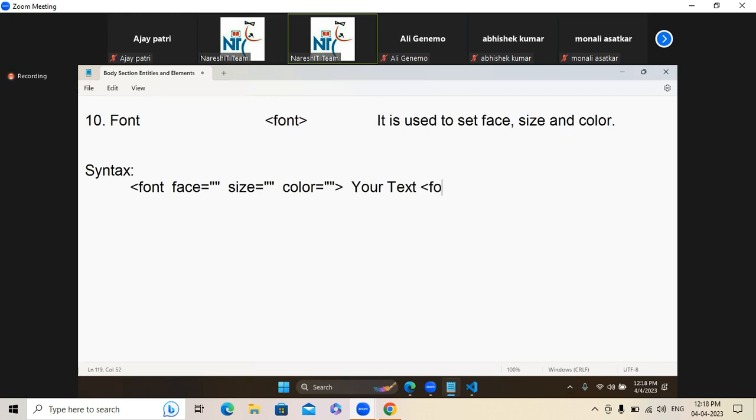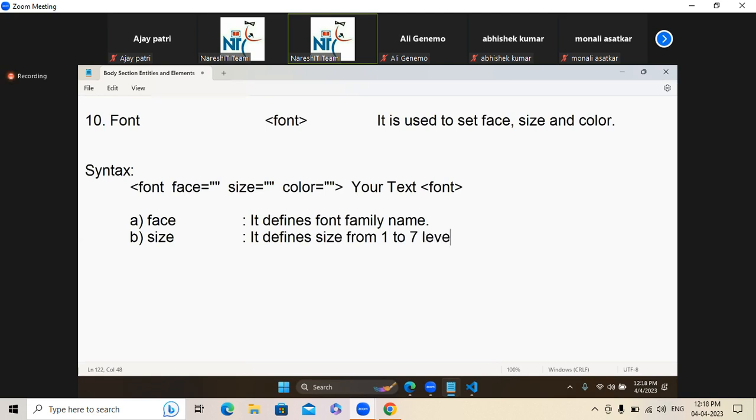So this is font. Now what is face? This is important. Face defines the font family name. Size defines size from 1 to 7 levels. Another one, color, defines the text color. Text color you can define by using font.